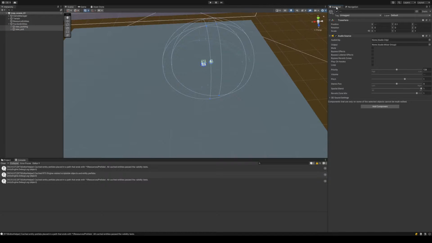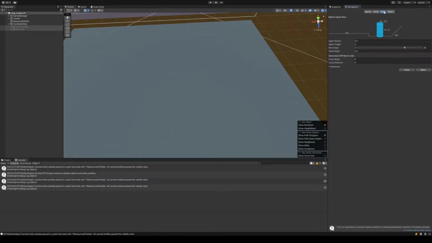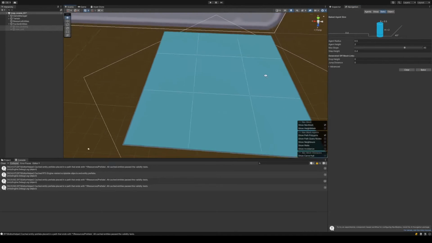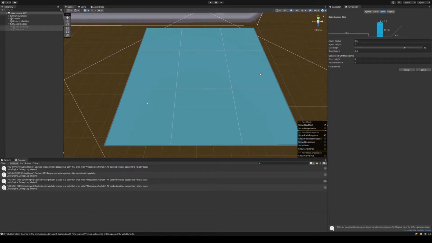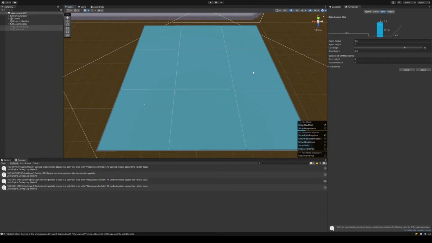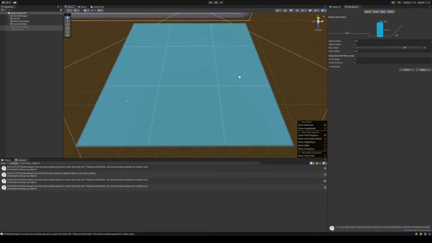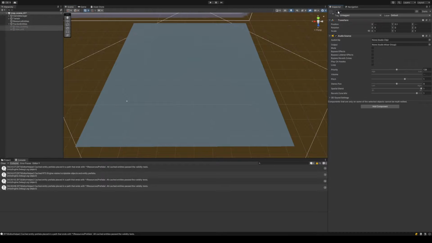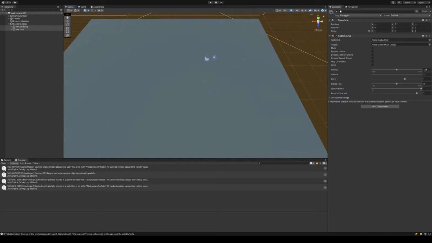So what we want to do is select both of these entities. We turn them off, and then we go to the navigation tab and click on Bake. And now, as you can see, our simple plain terrain has a navigation mesh baked into it. Then we go back to our building and unit, and we enable them now.